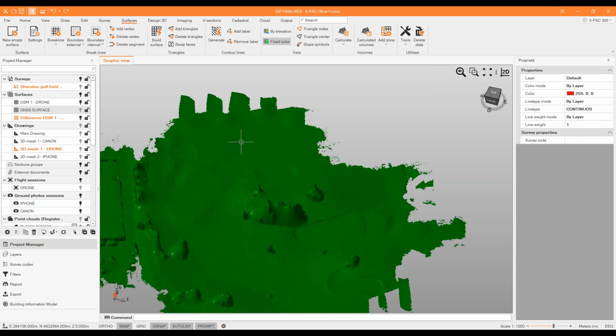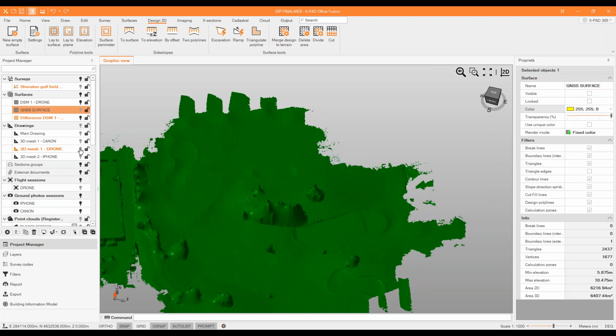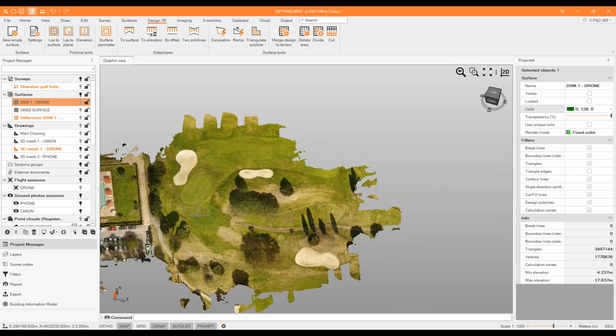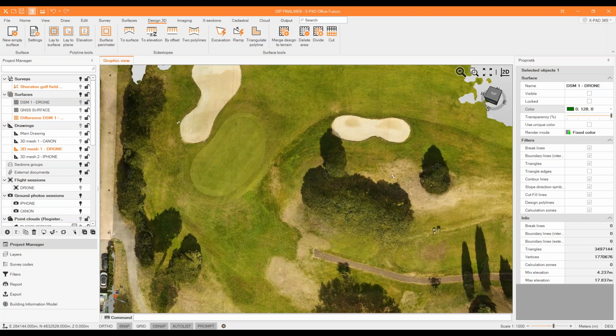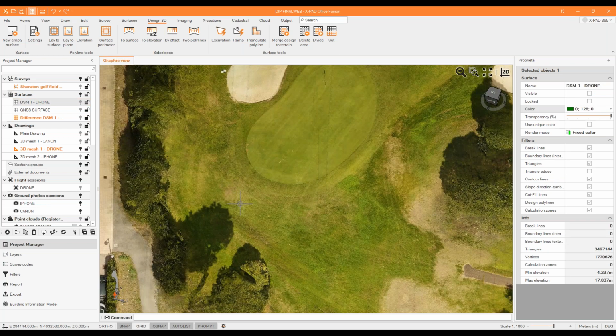And now, for example, I can use another tool, which is called the Design 3D ribbon, to create, for example, another bunker in the golf course. How can I do it? I can select, for example, drone. I can switch off all the project here. And then I just want to create a new bunker in this area. And, for example, calculate the excavation area in order to create this new bunker.